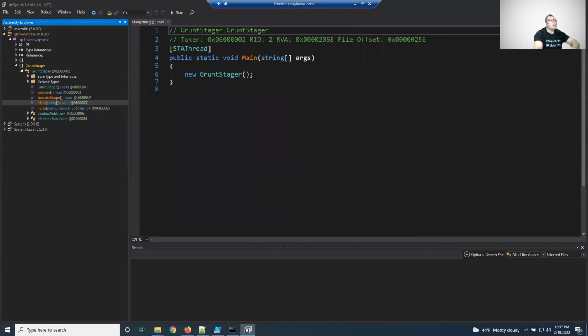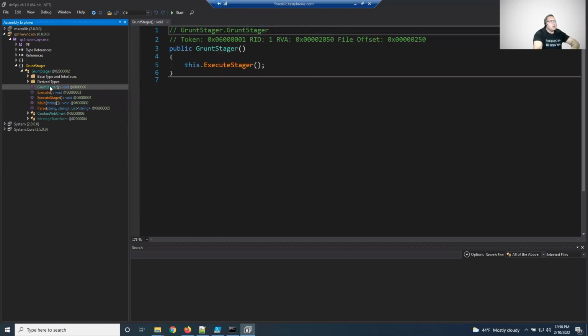All we can say is, okay, I don't know what any of this means, but I see something that says grunt stager. And it says new grunt stager. So that's a thing on the left-hand side, and we can even search for it using search for assemblies, like in the last episode, but I see it. So I'm calling grunt stager. Let me click on grunt stager. Okay, all this does is call execute stager. And I see execute stager here on the left. So let me click on that.